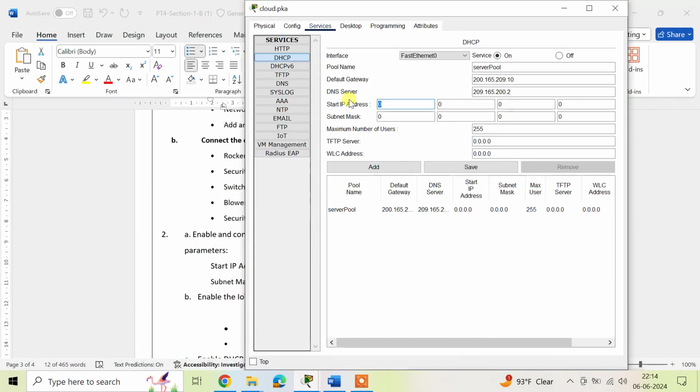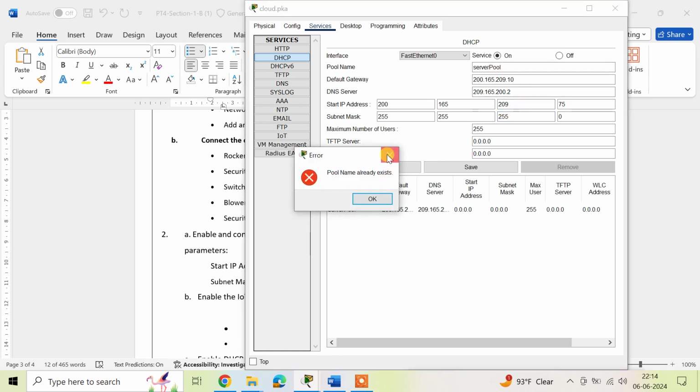So 200.165.209.75. Subnet mask is 255 three times by default, class C. Now, if you try to add, it will show an error because we are not adding a new pool. In the existing server pool, I am editing. So if I click add, it will show error: already exists. So what should you do?